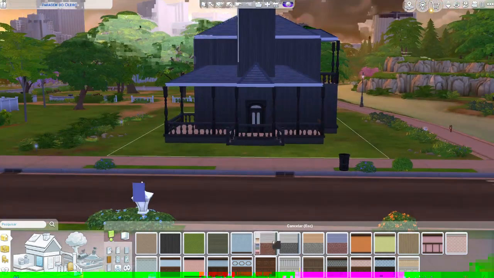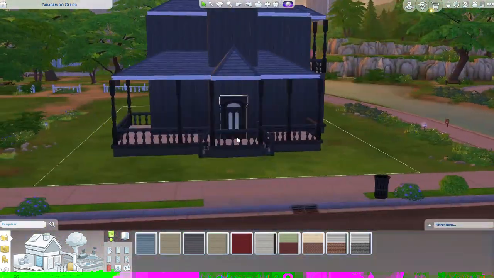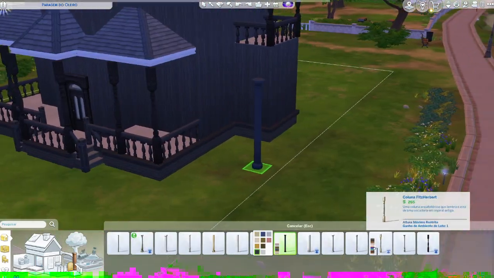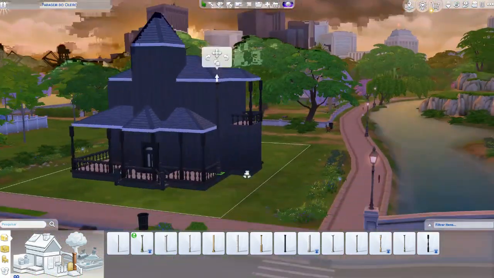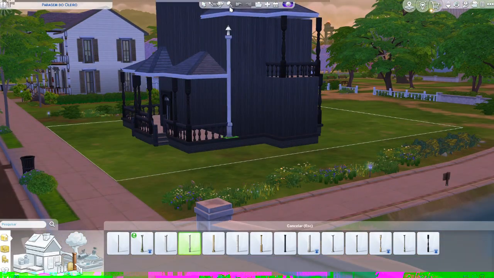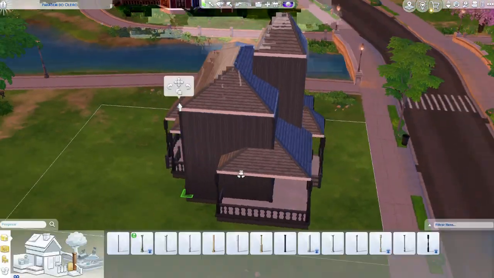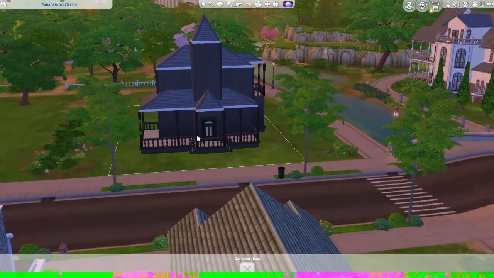I was watching some horror movies and I was very excited to build something that is more horror. Yeah, I think that's right. So I made this house.